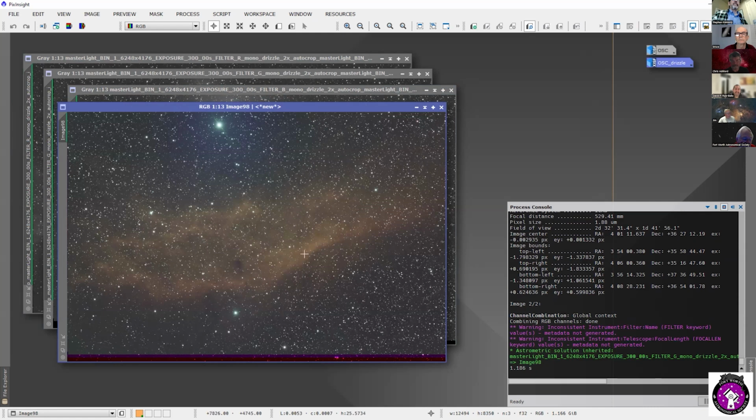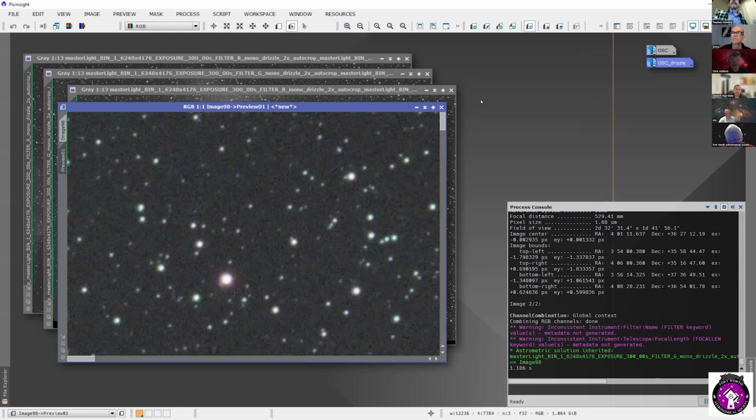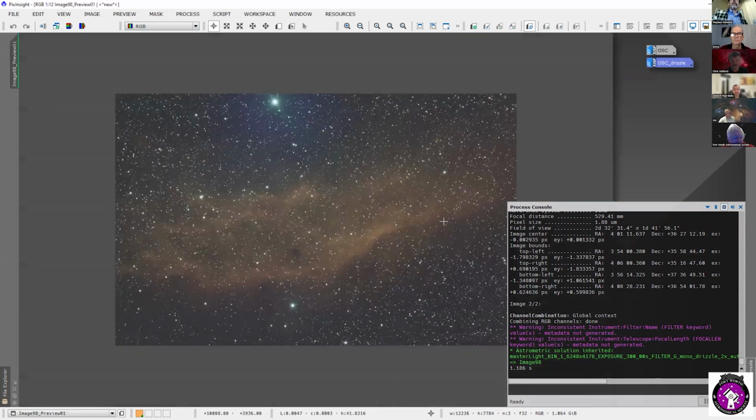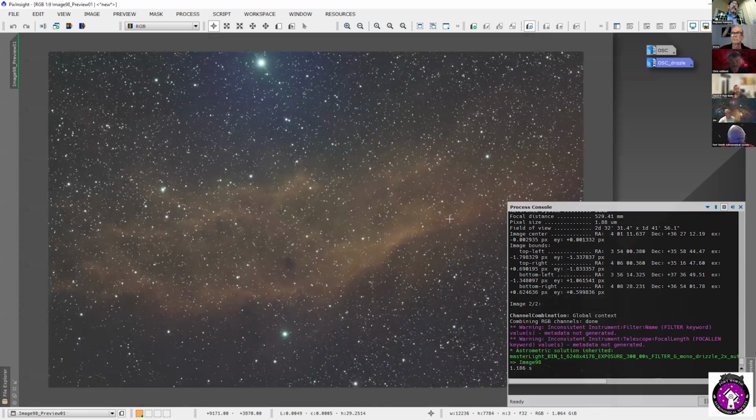So here it is. I think this needs some further cropping because I don't like what's happening down here. But let's see, I'm just going to get rid of that. I don't know why it didn't do that for me. It should have. Okay. So here we have the California Nebula with the red, green, and blue channels combined.